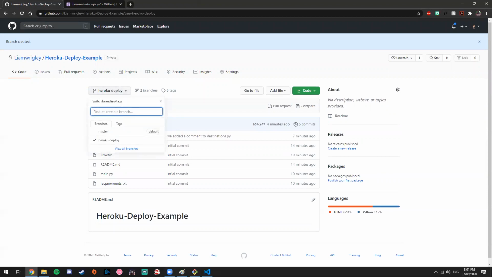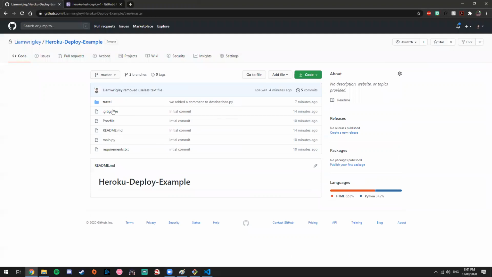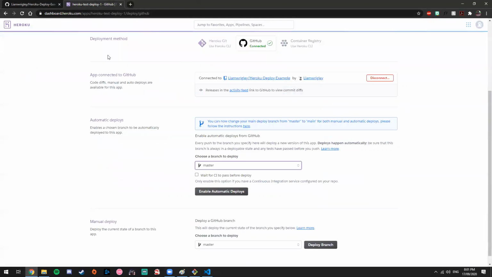And say you didn't want to push every change you make to Heroku, you would, when you're ready to deploy to Heroku, push to this branch instead of your master branch. That's okay. It's a little bit complicated for the moment. You don't need to use different branches unless you are comfortable with it. For now, we're just going to leave this on master. So we're not going to tick this because we don't have anything that is checking to see if we have passing tests.